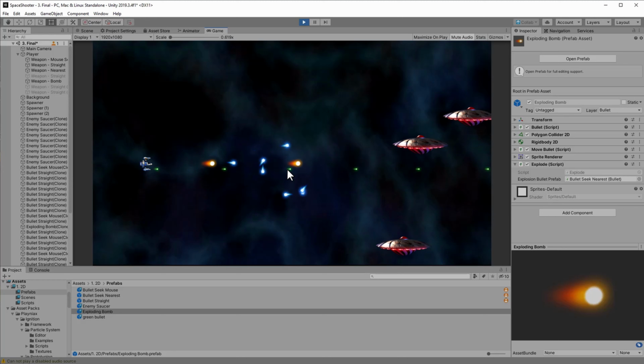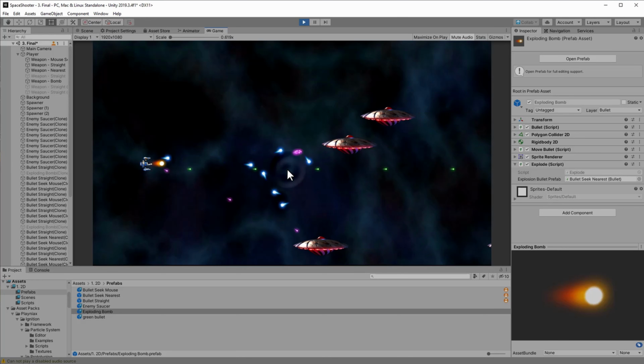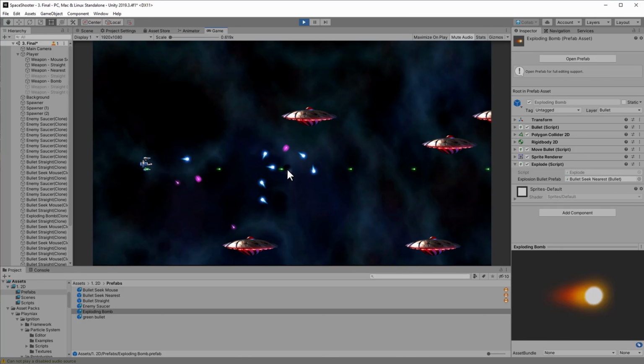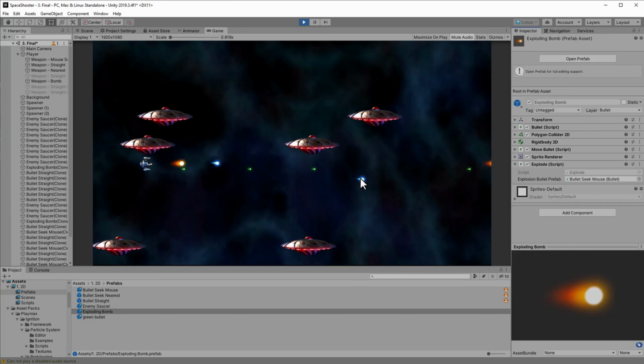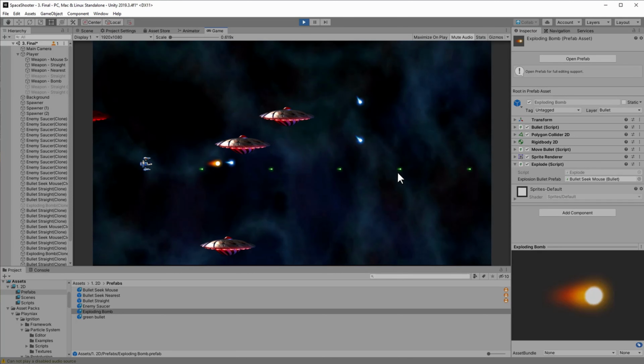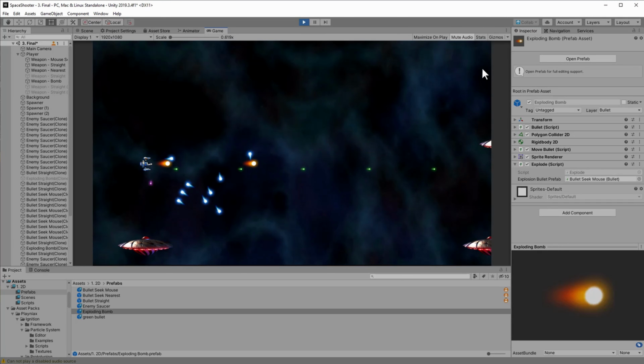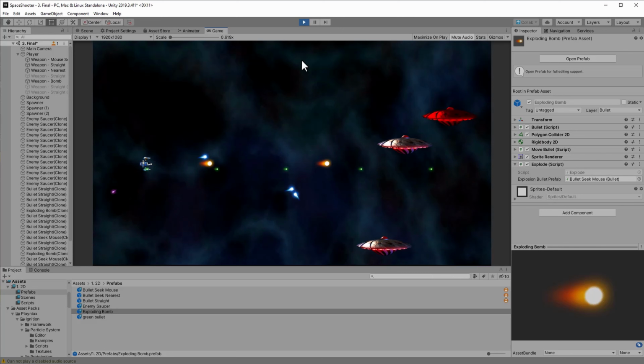Of course, since my heat seekers just go flying directly in the direction, they look kind of stacked on top of each other. So maybe I'll use the seek mouse ones and play with those. Fire it off, and look at that. Every time I right click, I get a whole army of little blue guys. Pretty neat, right? So let's see how this works.